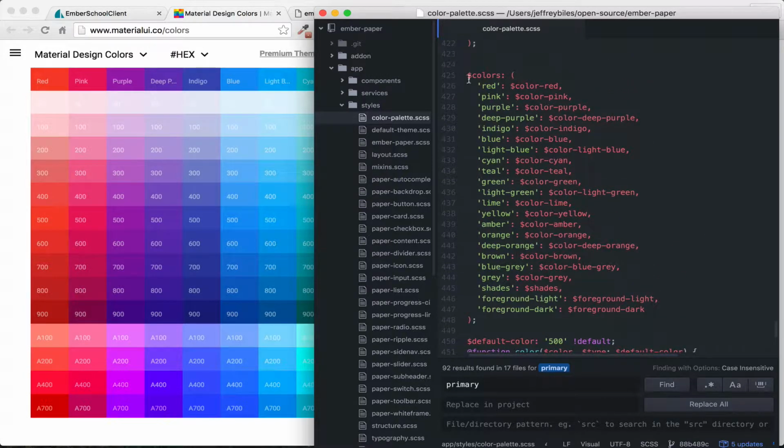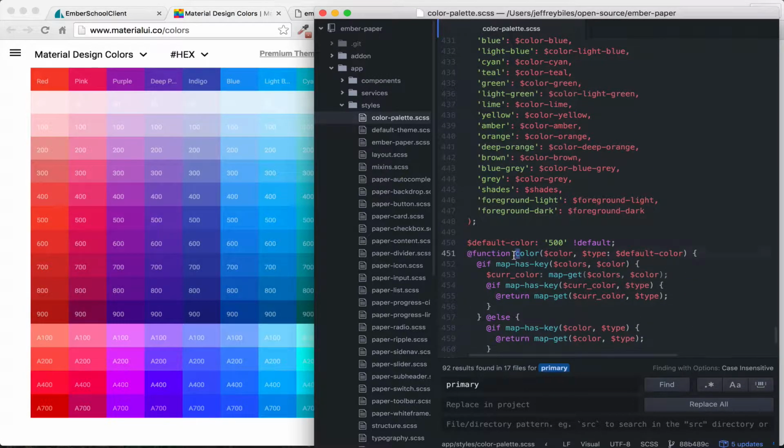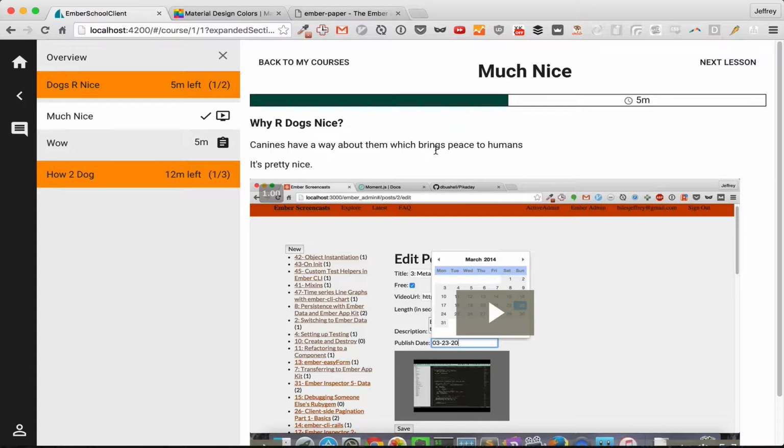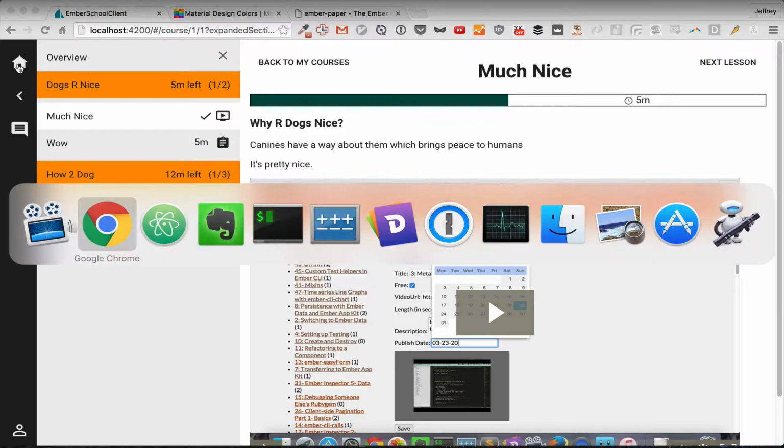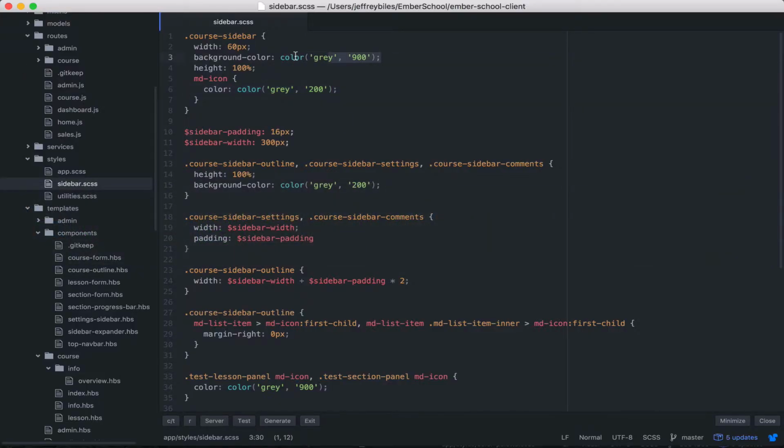And so we have these lists of defined colors, and then we have this color function, and we'll go ahead and see how we use that. Our example will be the Ember School app, and what we'll first look at is this sidebar. We have our background color and then whatever color we have the icons as. Here we can see they're both different colors of gray. The background color is just a darker shade than the icon color.